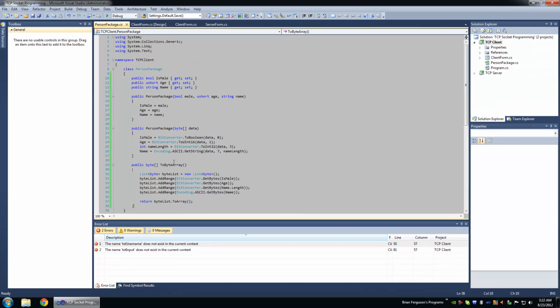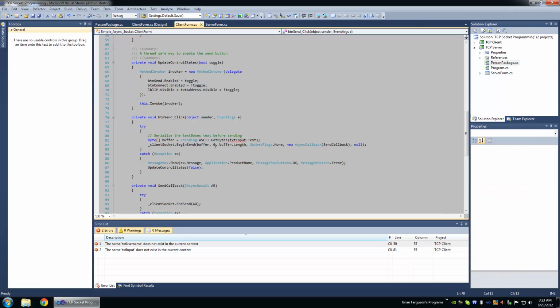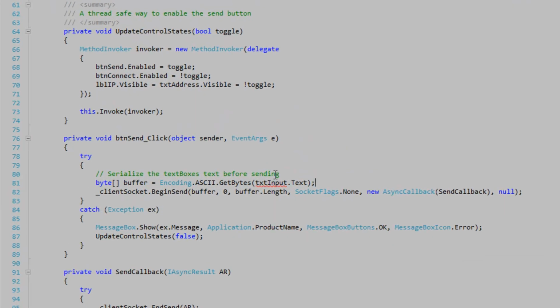Okay, that'll do for this package. Now I'm going to copy the PersonPackage class to the server project so we can use it. And it's got to be the same on both the server and the client side. Okay, let's go take a look at where we're actually sending data. So here's where we're constructing our data into a byte array.